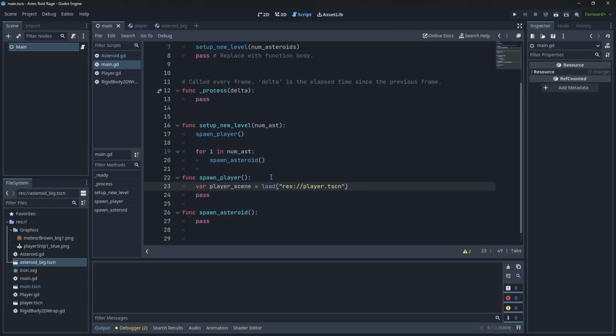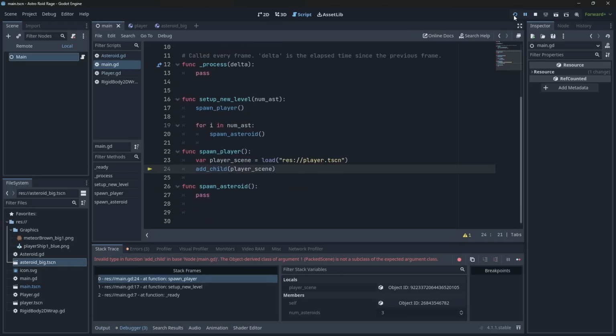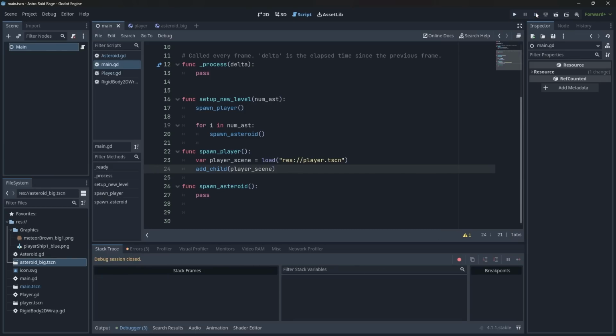And what we want to do is add this new object as a child of main. But we can't do that directly with player scene. I don't think we'll get a compile error here, but let me just see. If I try add_child(player_scene) and hit play, we should get an error. And we do. Invalid type in function add_child, object derived class of argument PackedScene is not a subclass of expected, yada, yada, yada.